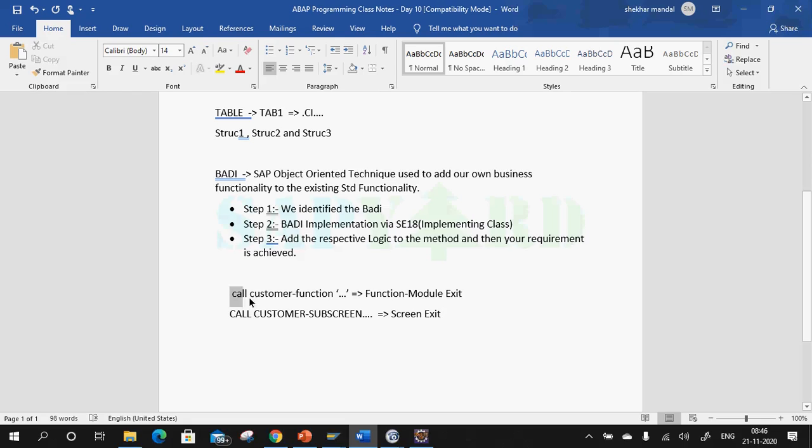So either we go for the function module exit to add our own custom logic, or to add our own custom fields to the screen, we go for the screen exit. So screen exit and function module exit are the most popular. And the other one is the program exit, that is related to workflow and all, which we will not deal with as of now.